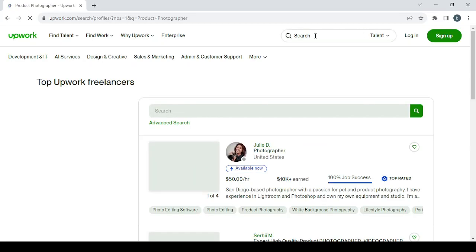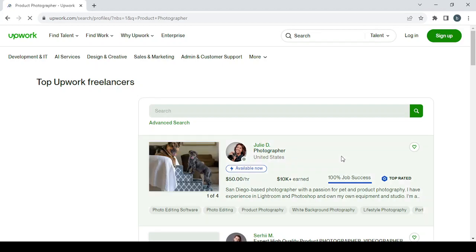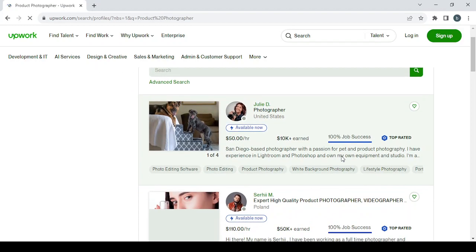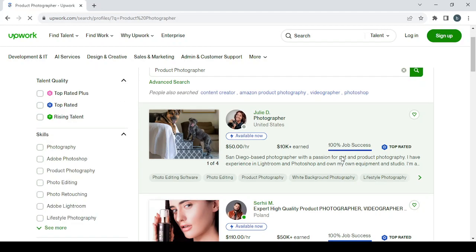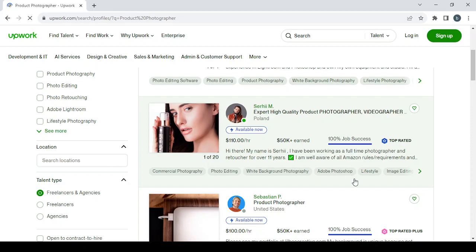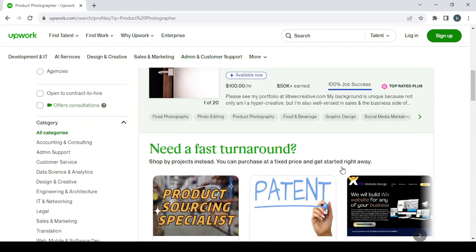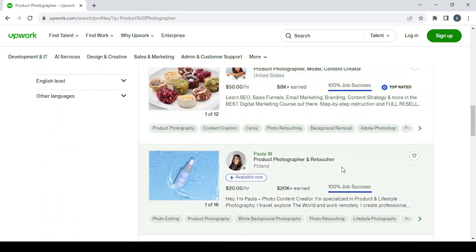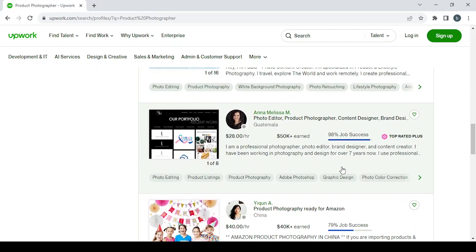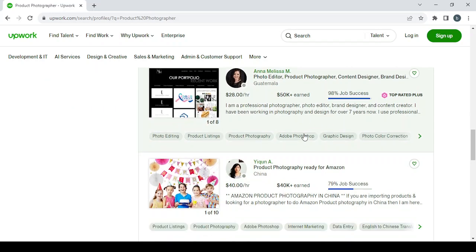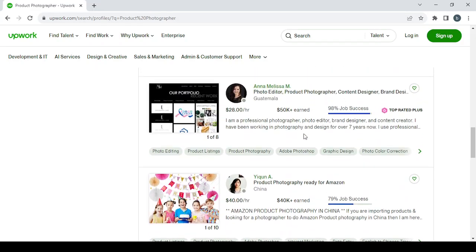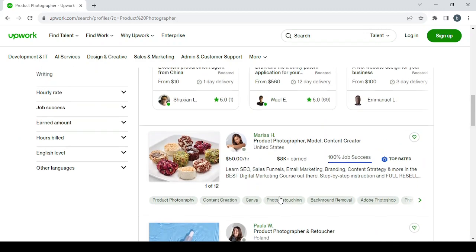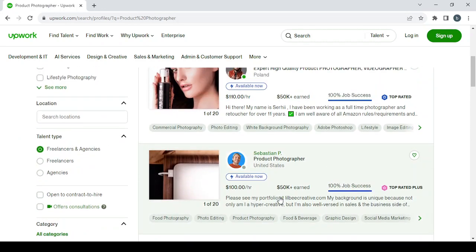So all we're going to do is see and spy on our competitors, see the most earned competitor and copy from him, copy his bio, copy everything, his skills, see how he interacts with clients and all of that. So let's see what is the most one that earned a lot of money in here. So here we have 50k, 40 as well. So I think the one with 50k is the most earned one.